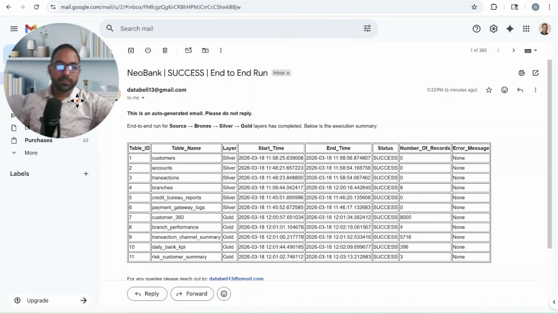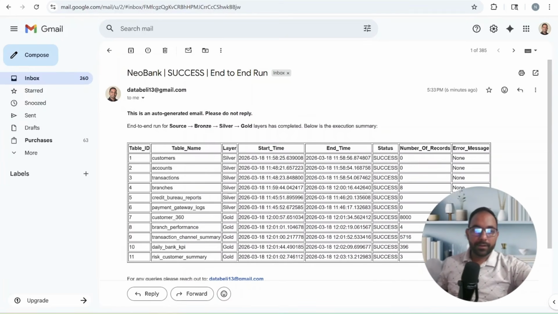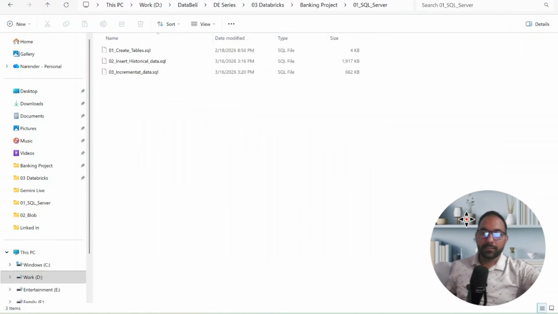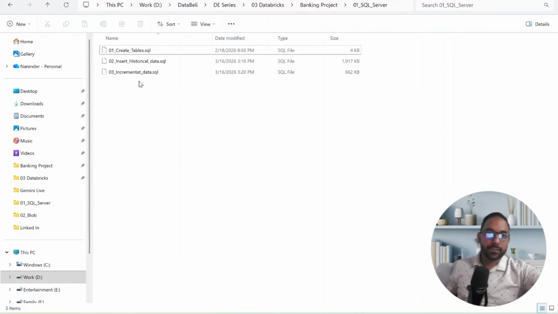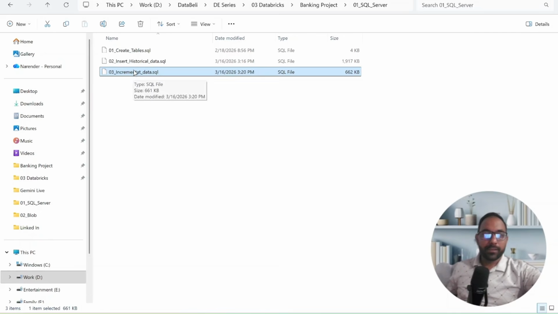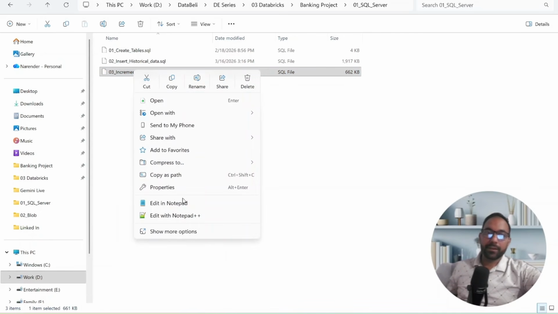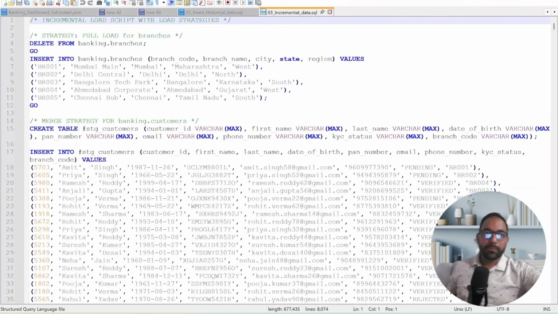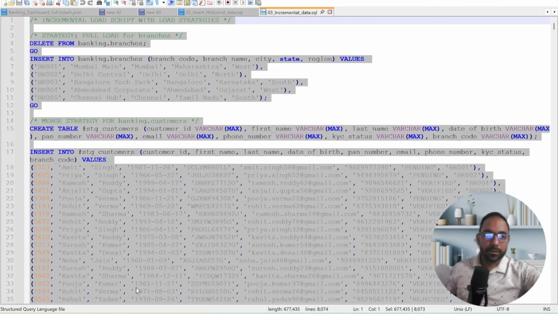So to bring in incremental data, I have included these scripts and SQL CSV files as well. So first we are going to run this SQL query in our SQL DB so that some incremental data is inserted. So let me open it. I'm going to copy it.